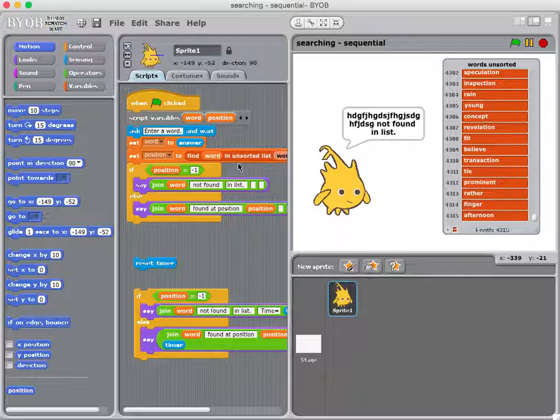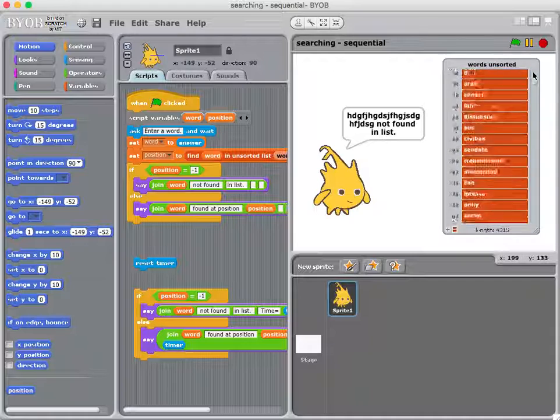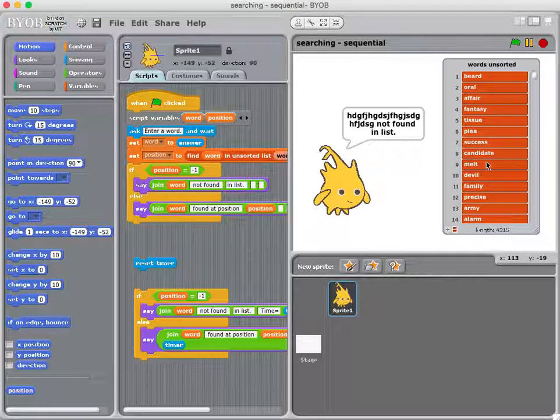A sequential search does just what it sounds like it does: it looks at one item at a time sequentially. And when it finds the item it's looking for, it returns that particular index. So for example, let's say I were looking for the word success, which happens to be in here at position 7. How would I look for success? Well, I'm going to search sequentially. Basically, inside of this block, I'm going to have a repeat statement that keeps repeating until either I find the word that I'm looking for or until I get to the end of the list.